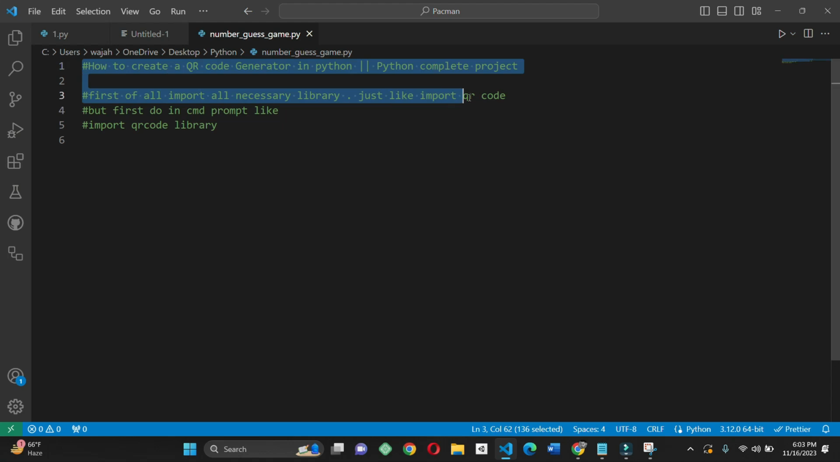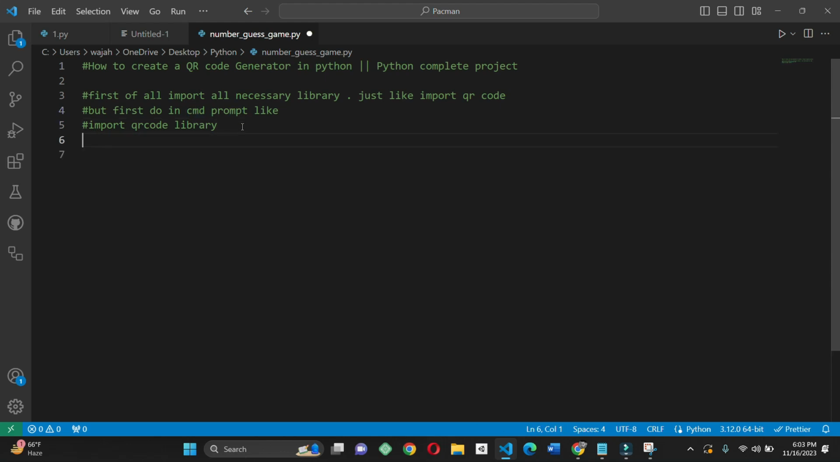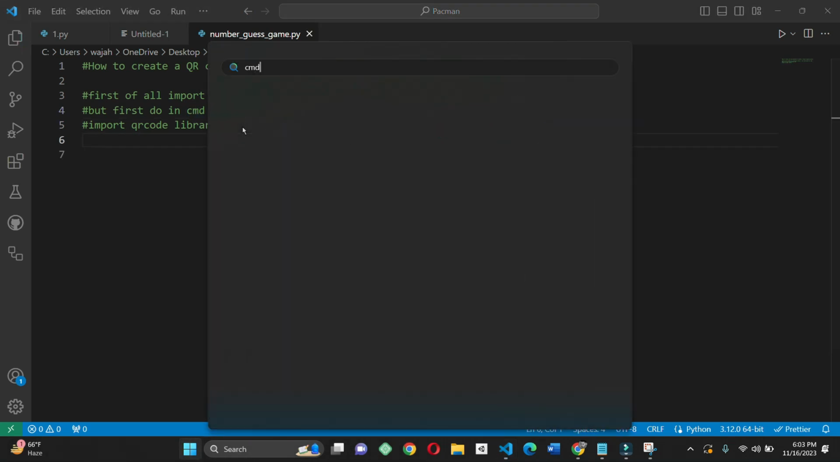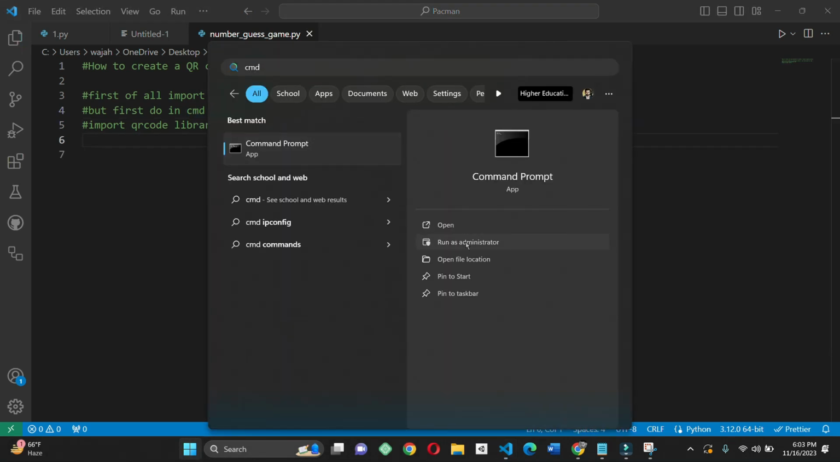Today we have got an exciting Python project lined up. We'll be diving into the world of QR codes and learning how to create our very own QR code generator using Python. It's a fantastic project for beginners, so stick around and let's get started.